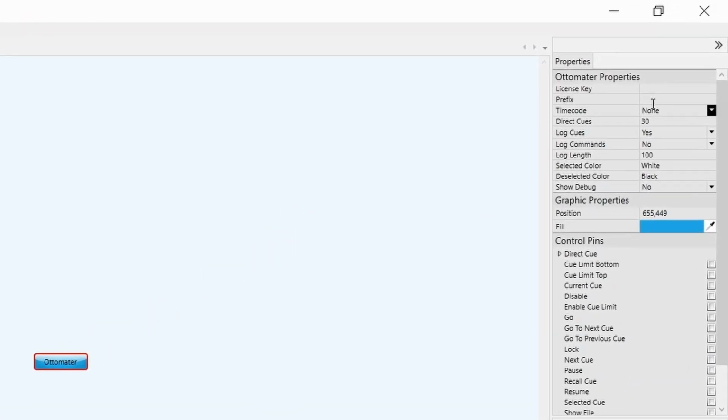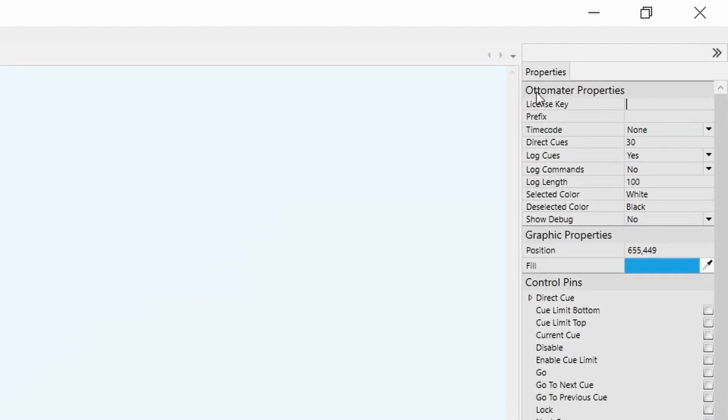If you purchased a license key, copy and paste that key into the license key property of the plugin. Without a license key, Ottomater will operate in a demo mode that fully allows building and testing your show, but operation will be limited to 10 minutes before needing you to restart your design.